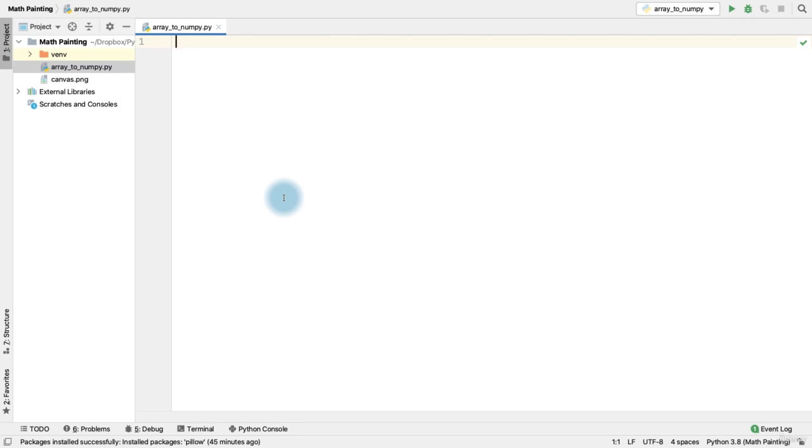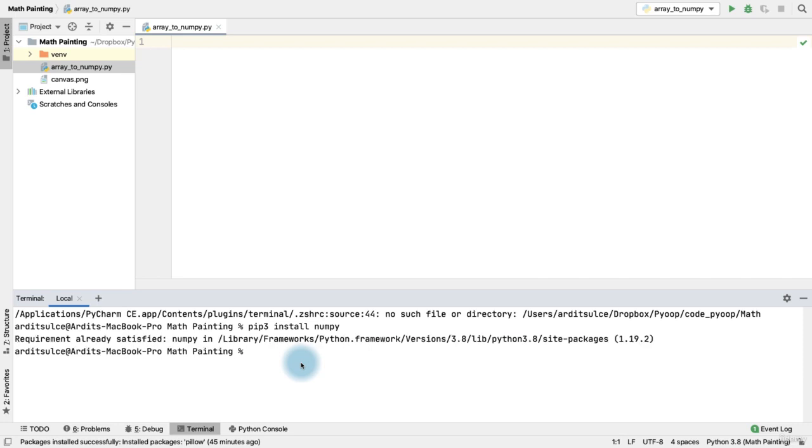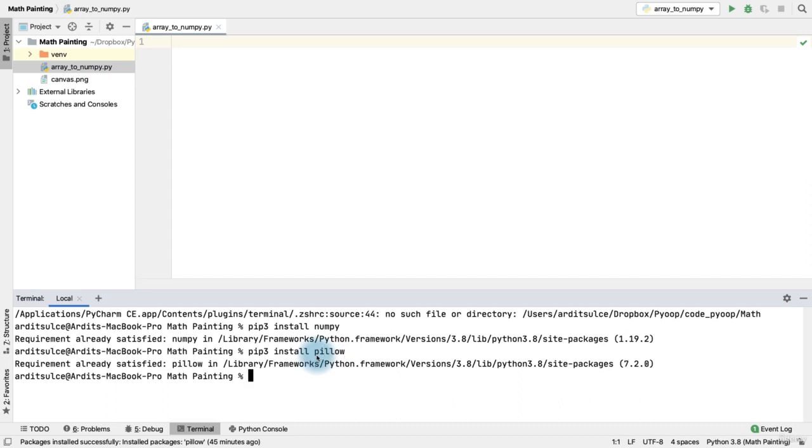So to create an array of numbers, we can use NumPy. So make sure you have installed NumPy, pip3 or pip install numpy. And also you need Pillow. Pillow will be able to generate or to convert the NumPy array into an image file.